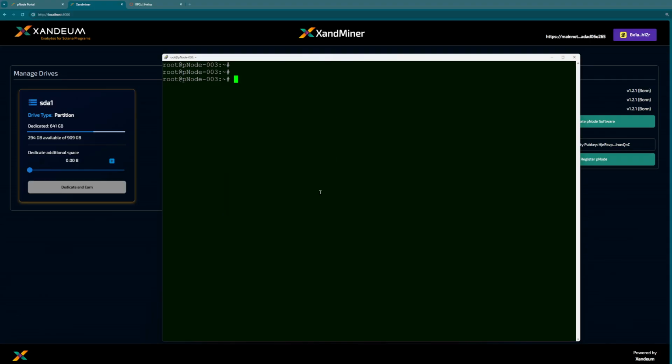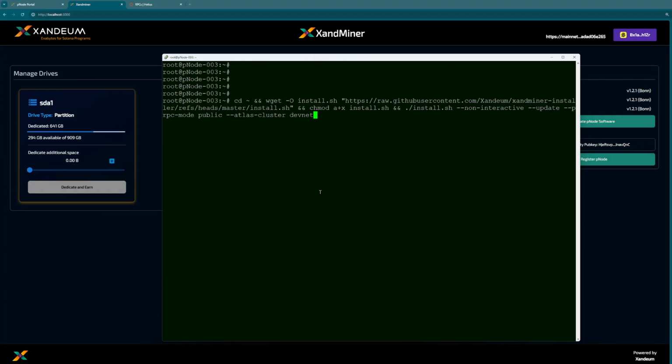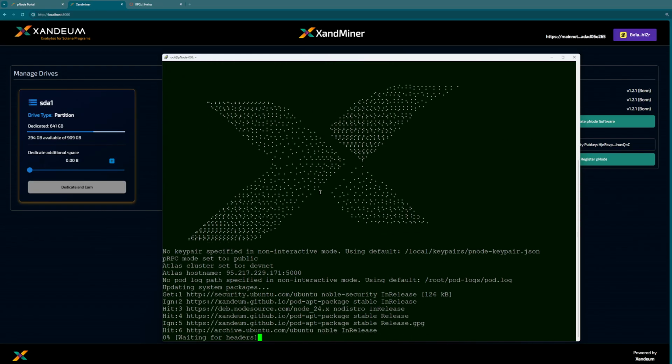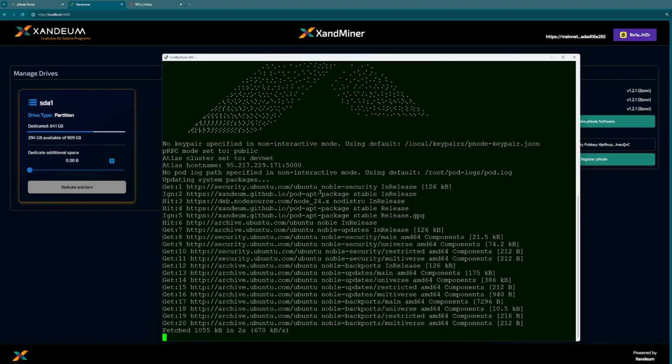I've got my pNode 3 open here. I want to make sure it's got the current software, so I use this command, and I add a little bit to it. I use non-interactive mode so I can do a bunch of them without having to go through that whole menu. I choose the update option, set it to public, set the cluster to DevNet, and hit enter, and it just goes through the whole thing. I'm going to hit pause here for a minute until it gets done.